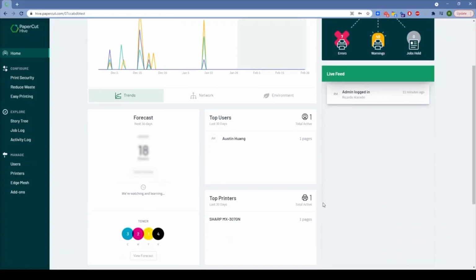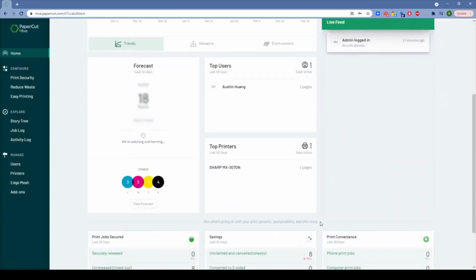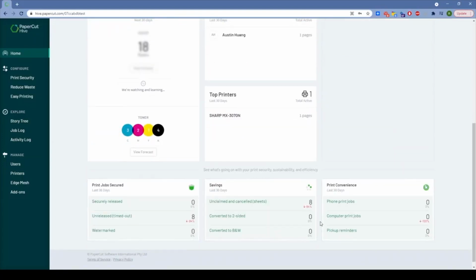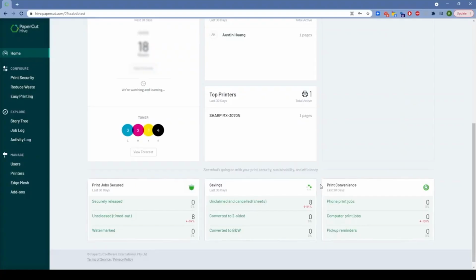We know our top users, top printers, but then at the bottom, I love this, jobs secured, savings, and print convenience. So this is really just saying, I can prove that PaperCut Hive is making a difference. I can prove that the policies I've enacted are actually shifting the culture of the company because I'm seeing that number go up. I'm seeing that green arrow saying 23% increase in the sheets not collected, AKA those are jobs somebody never had to print, which means that the organization essentially saved that much.